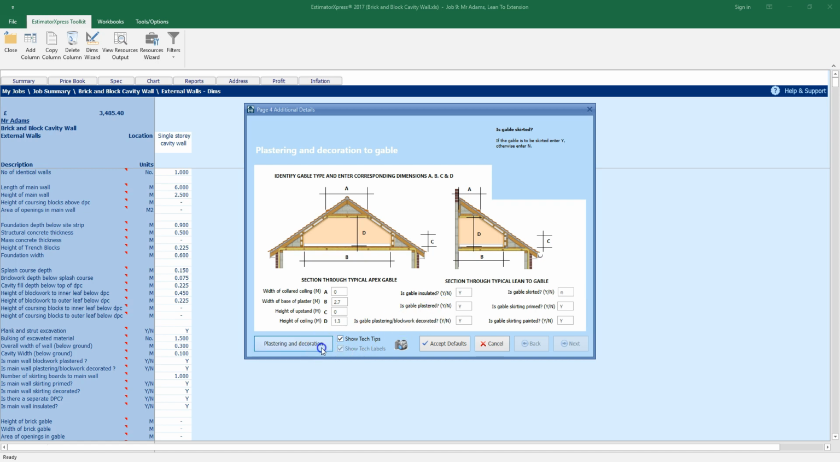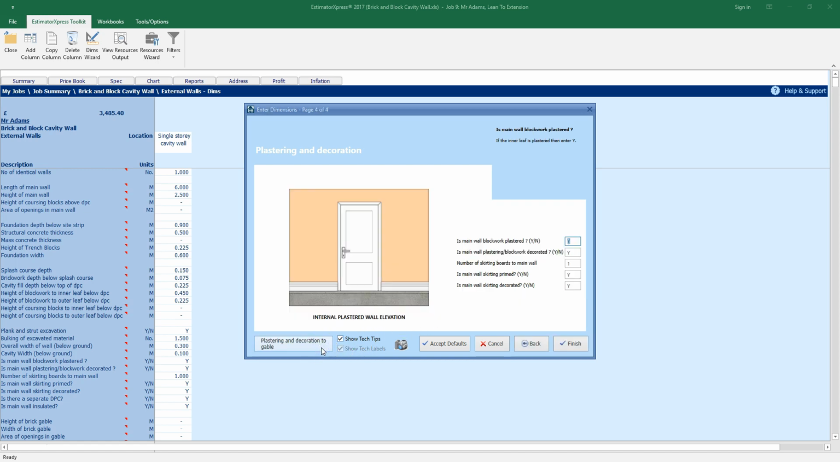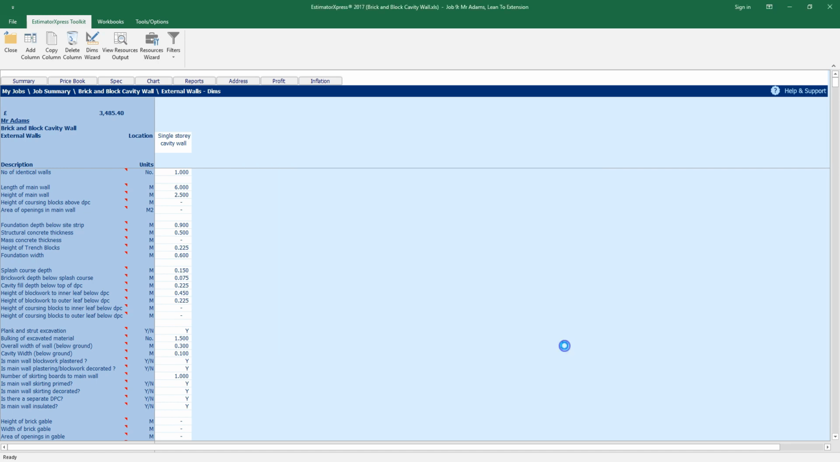Click plastering and decoration to return to the main page of the wizard and then click finish because we've finished estimating the 2 side walls of the extension. So we're now looking at the dimension screen of the worksheet. You can see a column of data here. This corresponds with the dimension wizard we've just been through so that all of the data is identical. Note that the software will often refer to dimensions wizards as DIMS wizards.